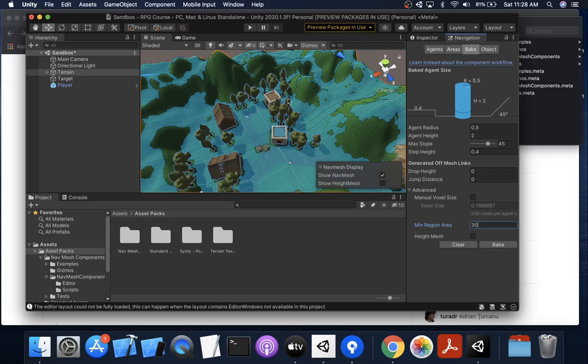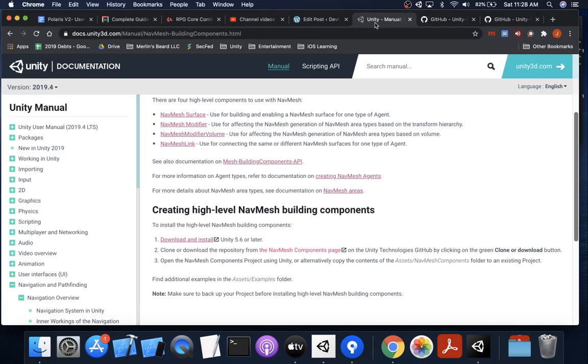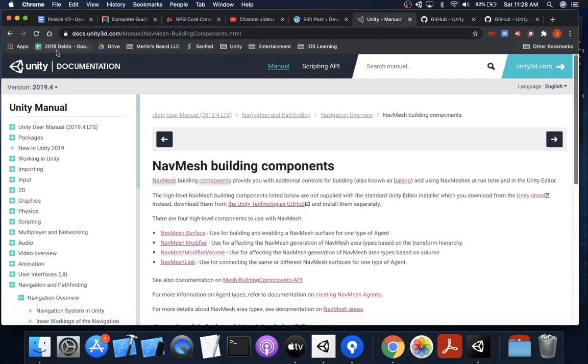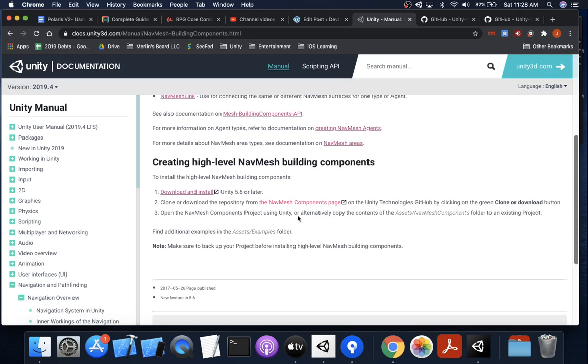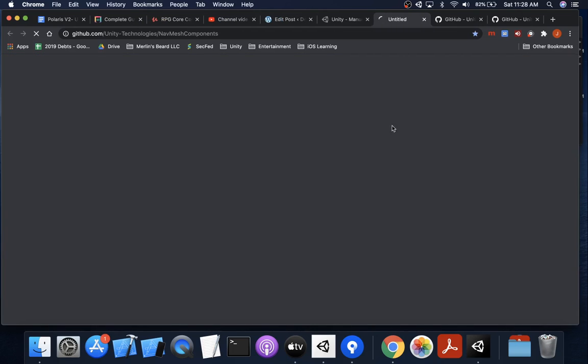And how do we get that? We get that with something called NavMesh components. The NavMesh components are part of the official Unity documentation: NavMesh building components, surface, modifier, volume, and link. But they're not part of the Unity build, okay? So you have to get them from the GitHub. There's a link here to the NavMesh components page of the GitHub. So we follow that out.